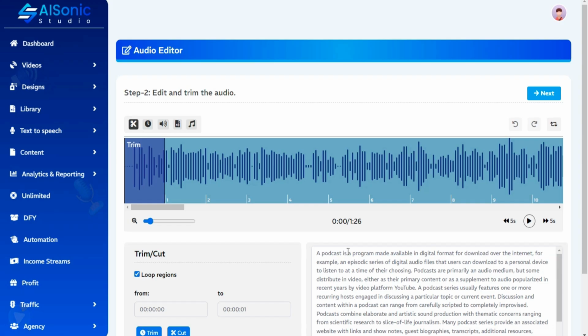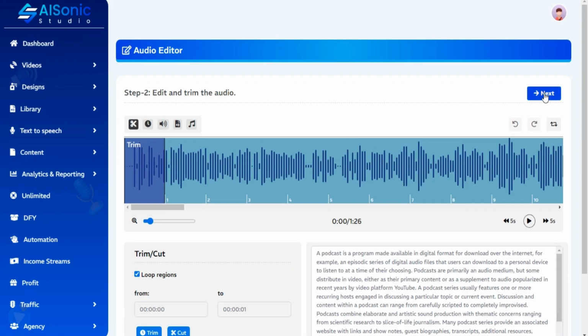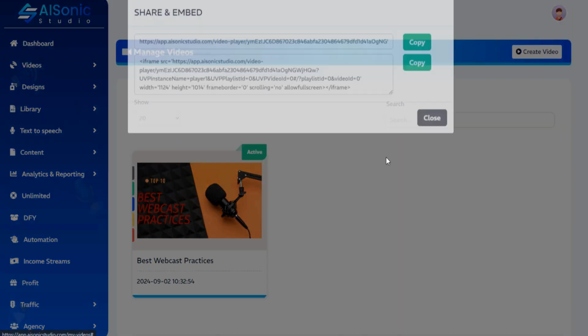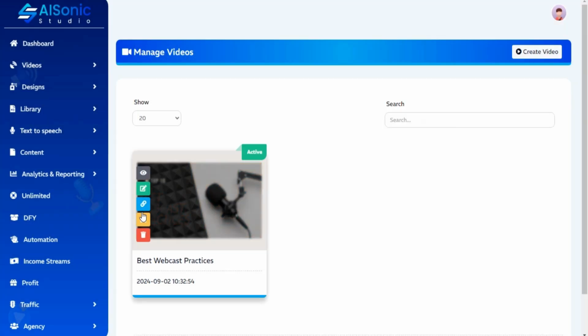You can edit your video. Share and embed your video on any website. Download or delete your video.